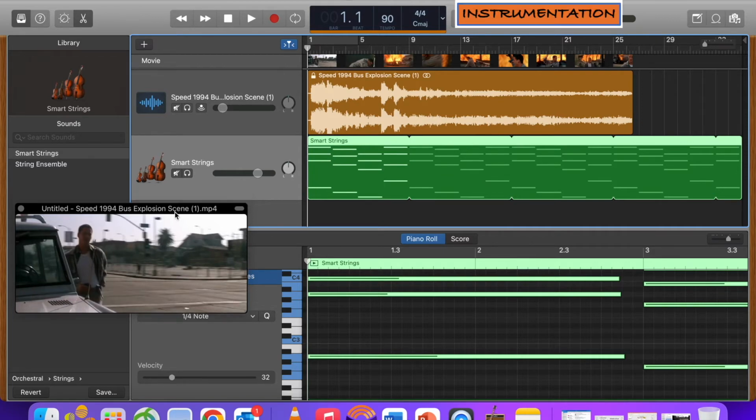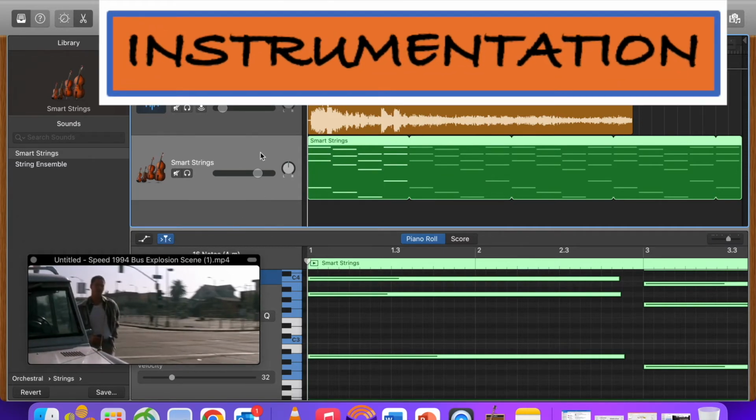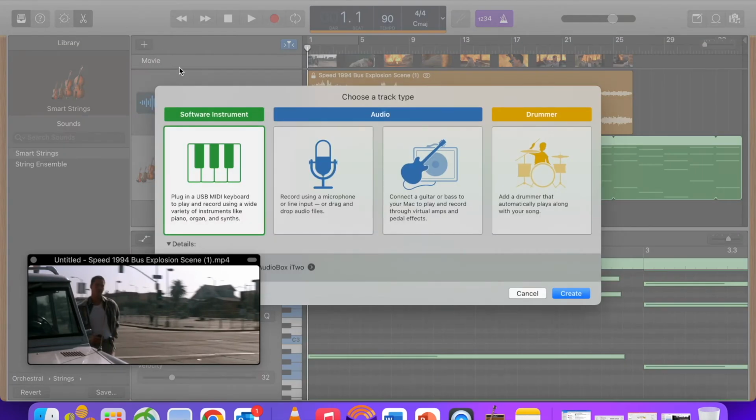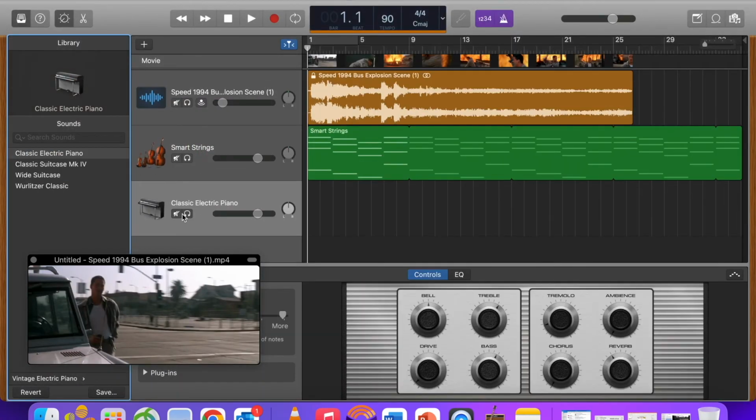What other instrument do you think we should have? I think we should have a piano. Okay, so piano is also another instrument very commonly used in sad music. So I'm going to go up here to the plus sign, and I'm going to select software instruments again. I double click on that, and then up comes my electric piano.